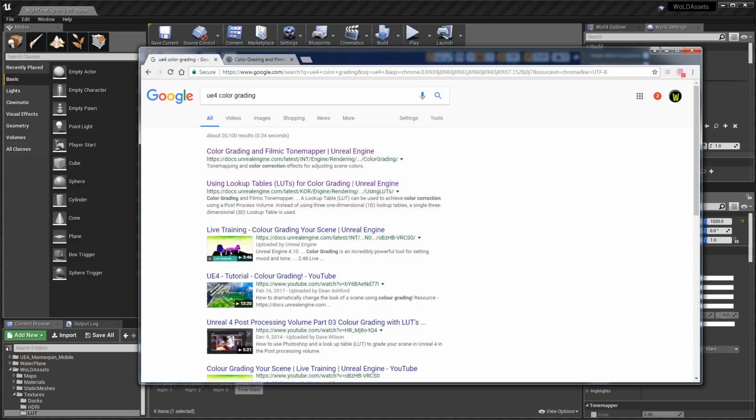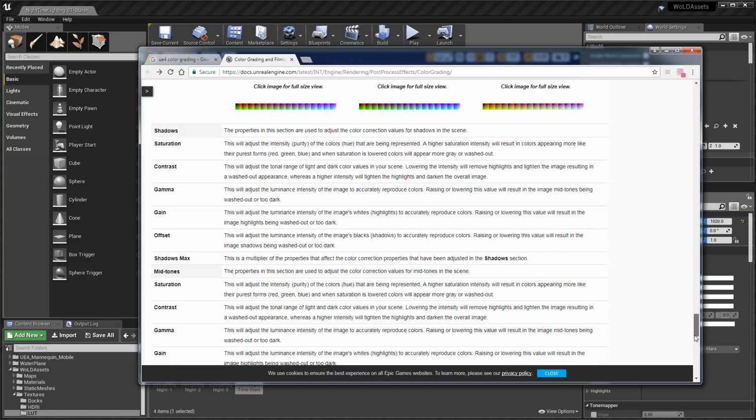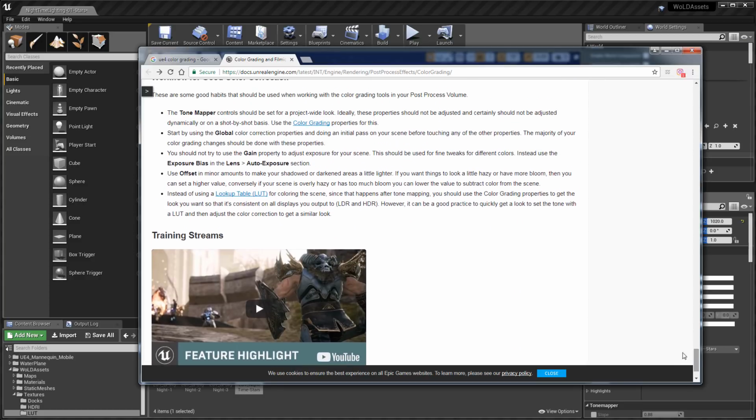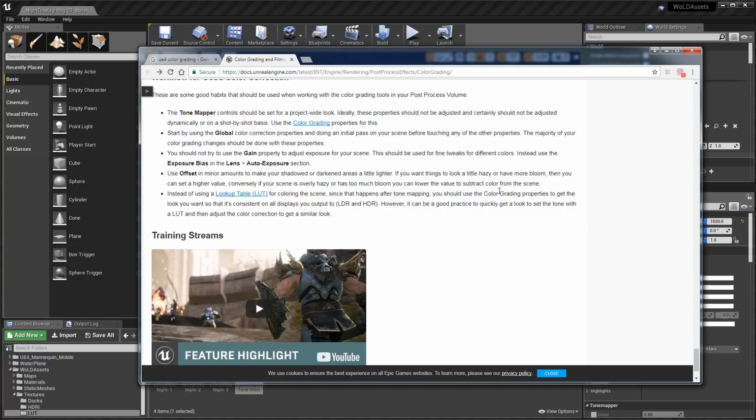To read a bit more about it, if you search for Unreal Engine 4 color grading, go to this first link, color grading and filmic tone mapper, and you can read this document for a little bit more information. And here in the bottom is where Epic recommends that instead of using lookup tables, you begin to move away from them and use color grading properties in the post-process volume. This way your scene will be consistent on all output displays.